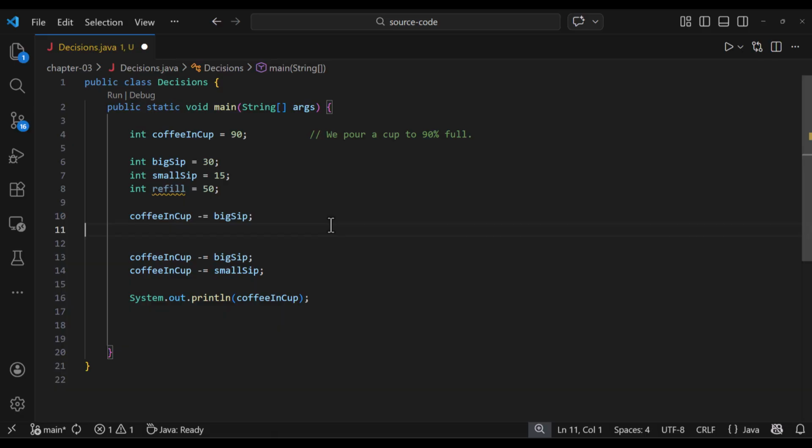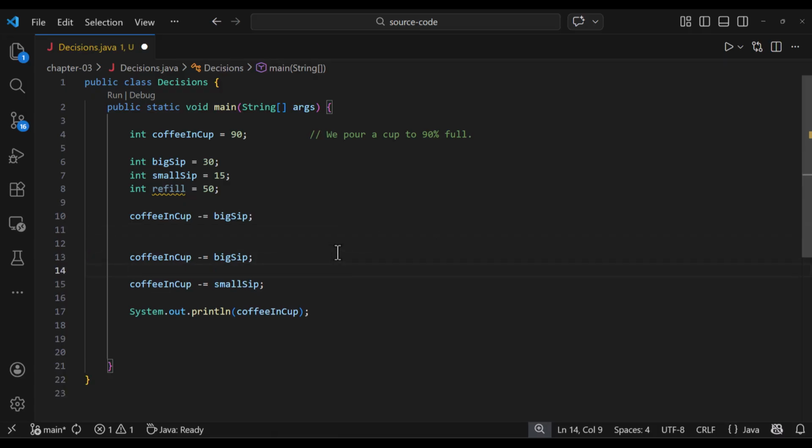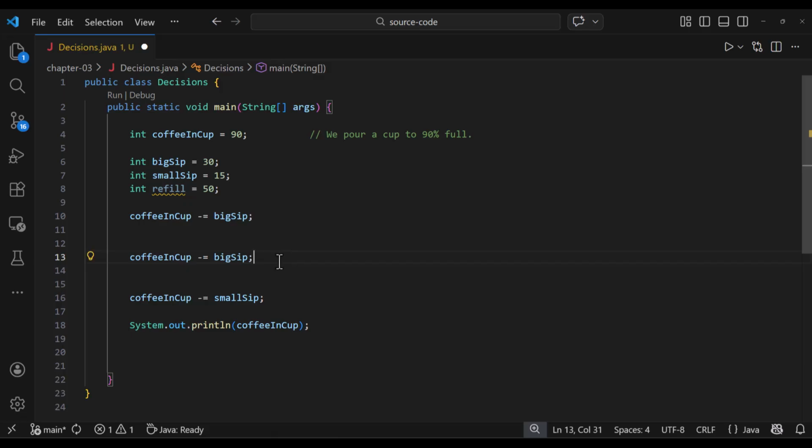So whatever coffee in cup is at that moment, in this case 90, take that and subtract 30 from it. And then the key thing is that if you run that operation again, at the starting point, coffee in cup is 60. And then you subtract 30 from that. So if we look at it like this, we know from line 4 that coffee in cup is 90. And then after this operation, CIC is 60. And then down here, we run the operation again, and coffee in cup is actually 30.